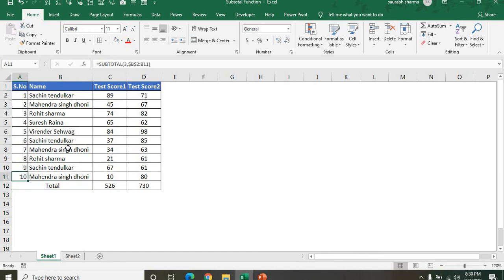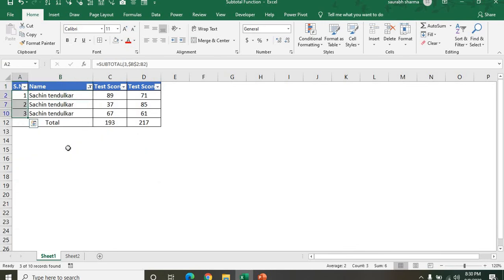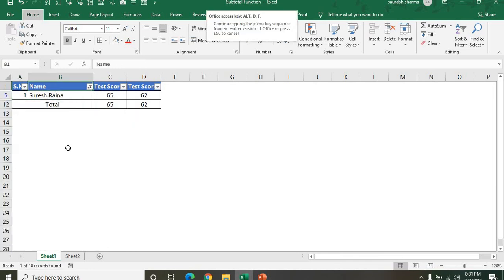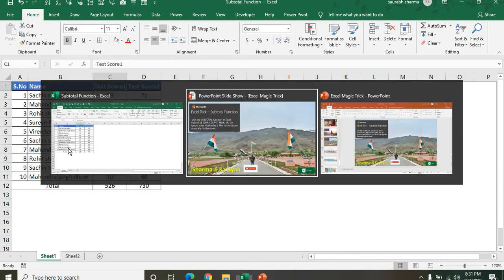So this is the subtotal function. It is very useful. Let's suppose I'm putting the filter on Sachin Tendulkar. Now see here, the list is here and you can select anyone. I selected Suresh Raina, he is first. Mahendra Singh Dhoni is 1, 2, 3. Now see here, the counting is automatically changed according to the filter. If you put the filter, you can use this subtotal function for the serial number and also for the sum. It's very useful for sum, count, average, minimum. You can do anything with the help of the subtotal.